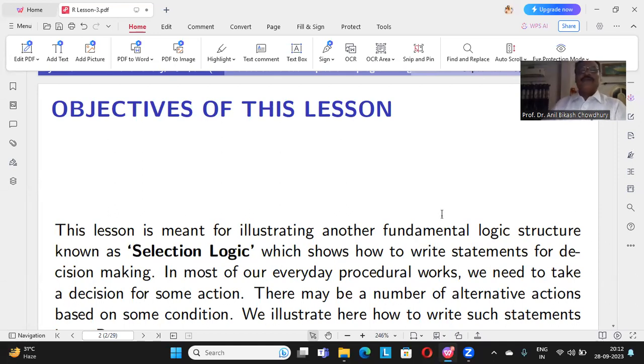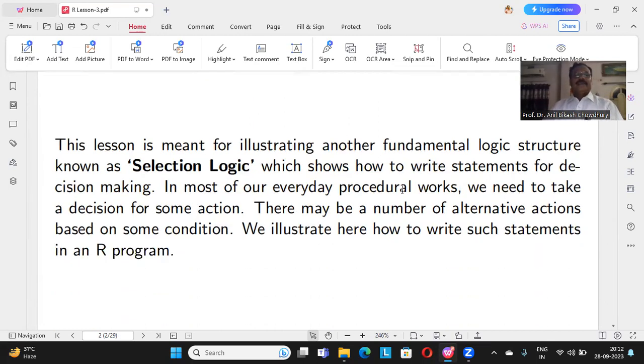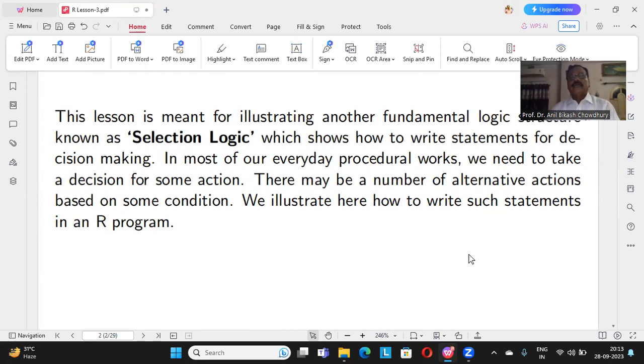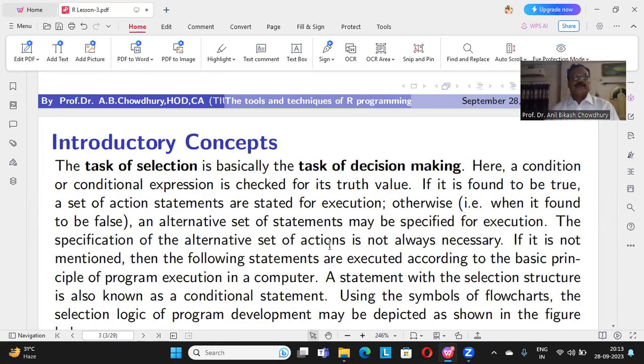First, I shall tell you about the objectives of this lesson. This lesson is meant for illustrating another fundamental logic structure known as selection logic, which shows how to write statements for decision making. In most of our everyday procedural work, we need to take a decision for further action. There may be a number of alternative actions based on some condition. We illustrate here how to write such statements in an R program.